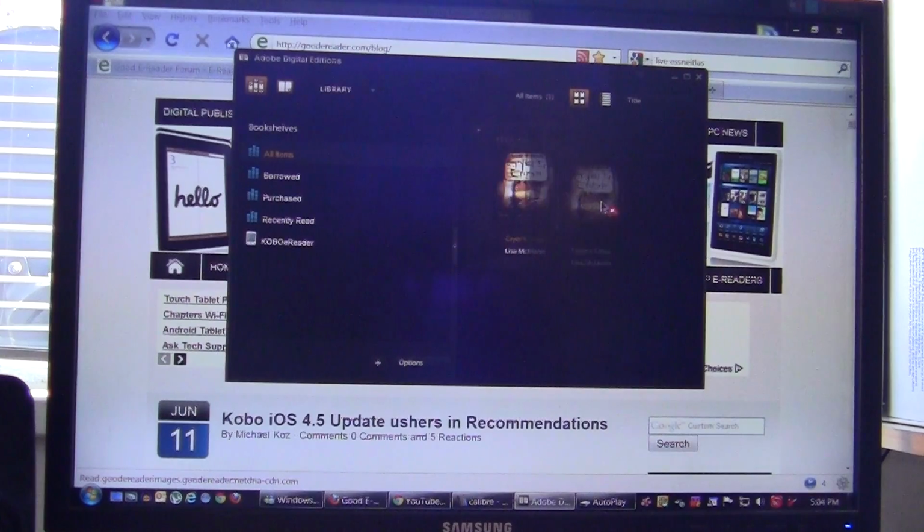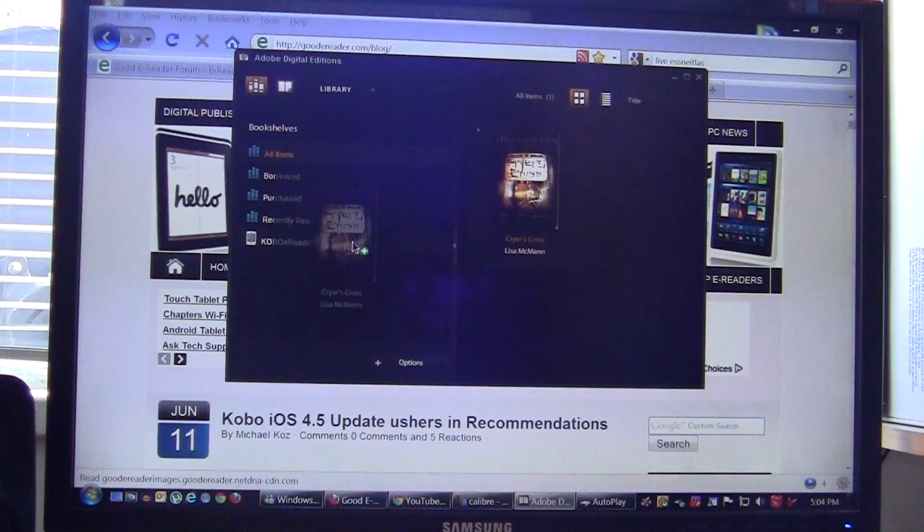What you want to do is left-click so you can move it around, and then you simply just drag and drop it. So you can see the X is in red, and then when I want to drop it to my Kobo e-reader, the X is now green. Now it's copied to our Kobo e-reader.